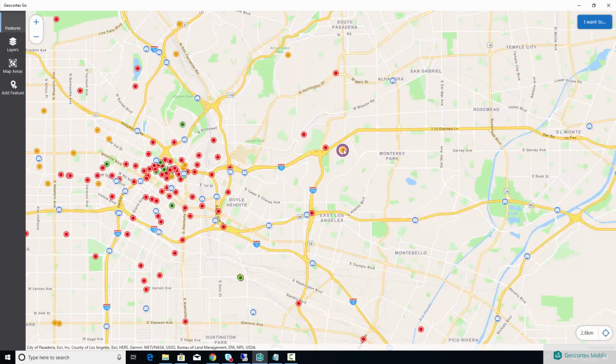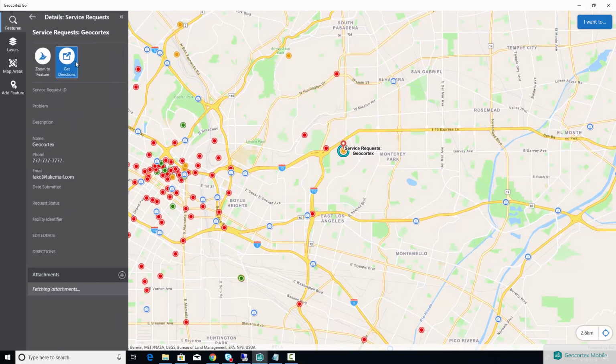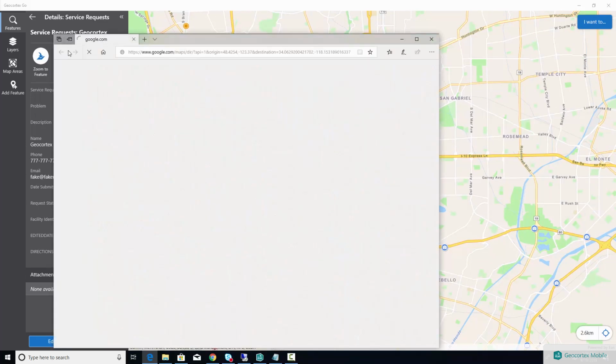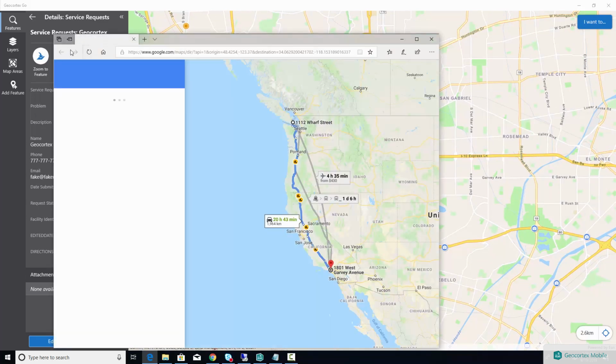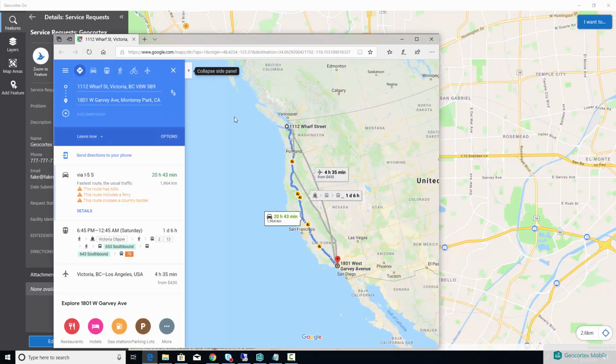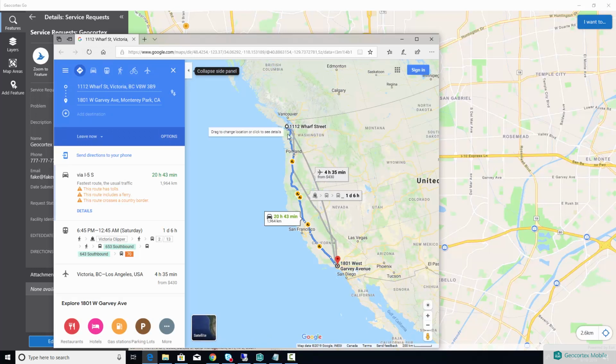And now when I click on a feature, and I'll do get directions, and there you go. So there's the directions from my office here in Victoria, BC, all the way down to Los Angeles, where that feature is located.